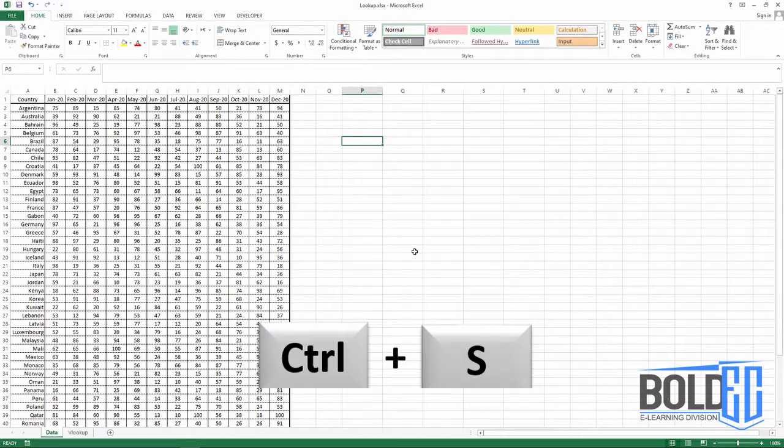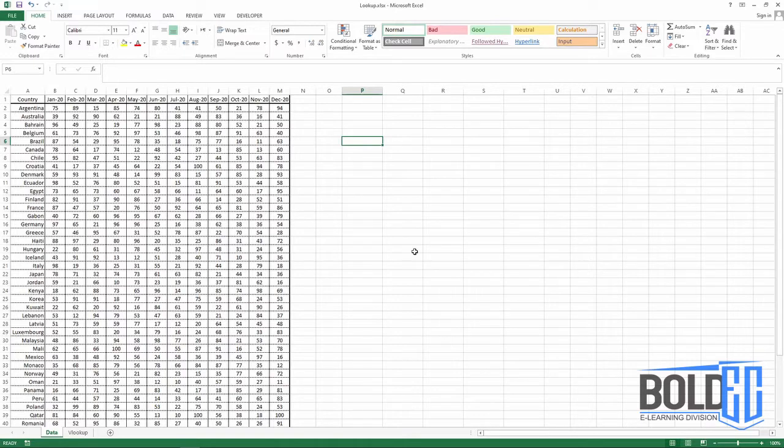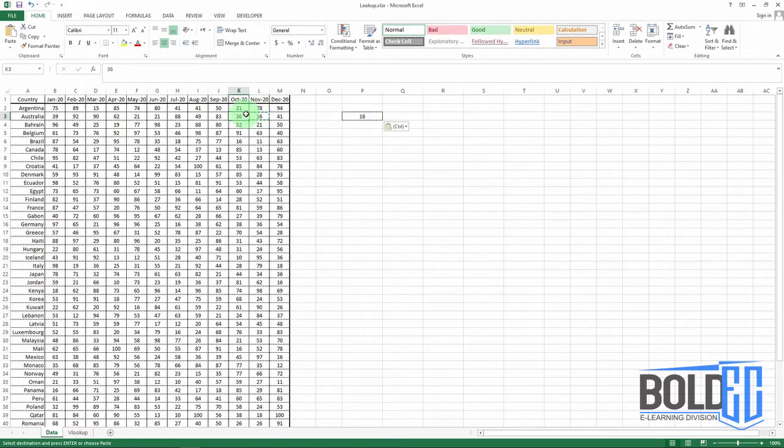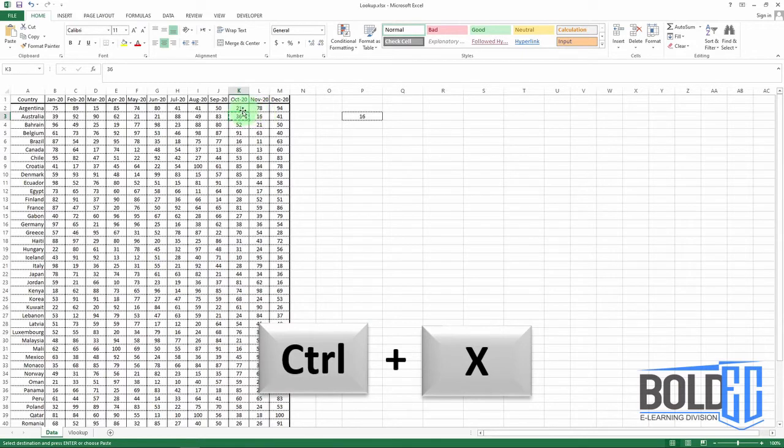So the first shortcut is Ctrl S, and we will use this shortcut in order to save our workbook. And if this is the first time that you are saving this workbook, it will be save as instead of save. Next, we will talk about copy, cut, and paste. So Ctrl C will copy your data, and then using Ctrl V, we will paste it in the cell, while Ctrl X will cut your data from this cell, and Ctrl V will paste it in this cell.